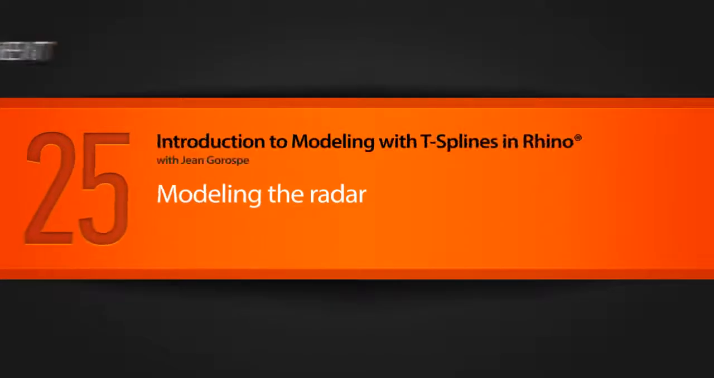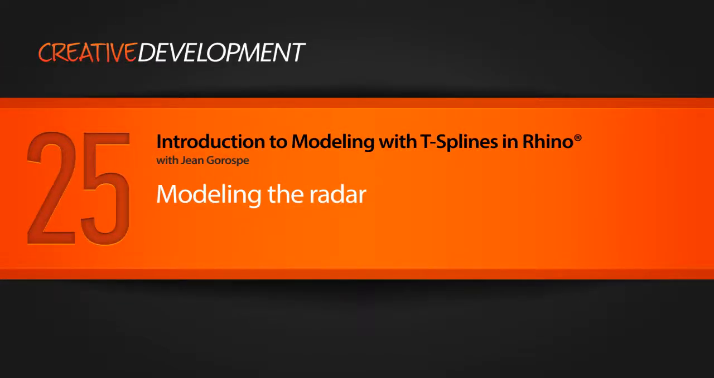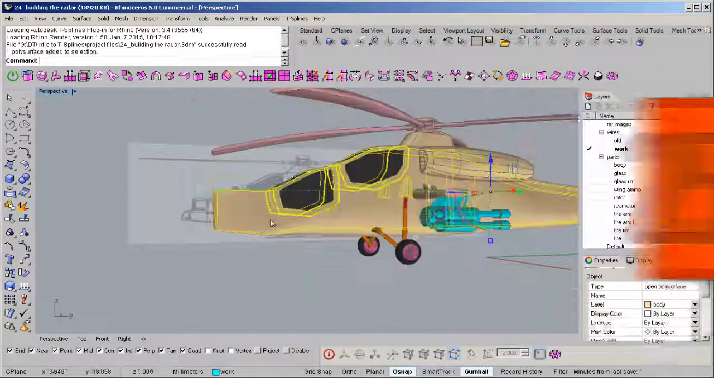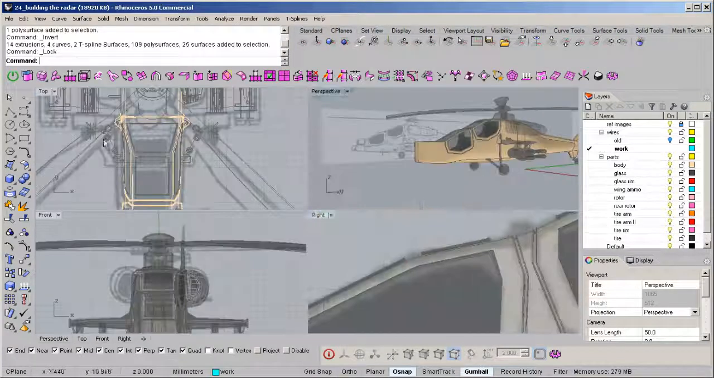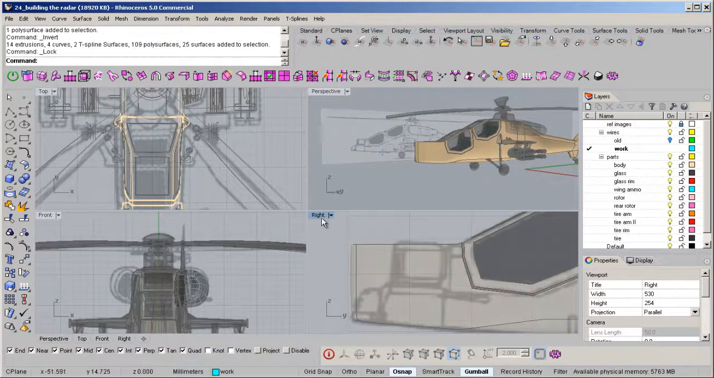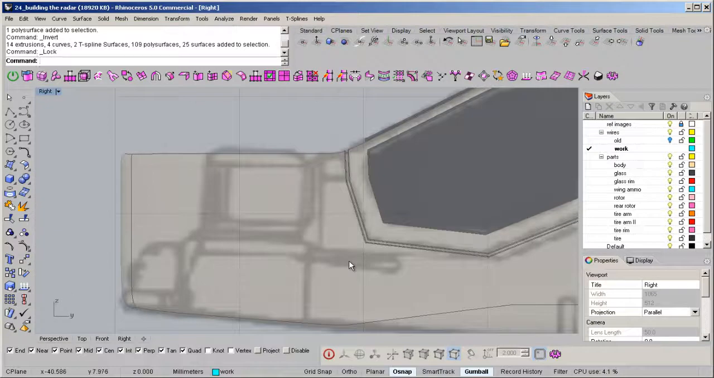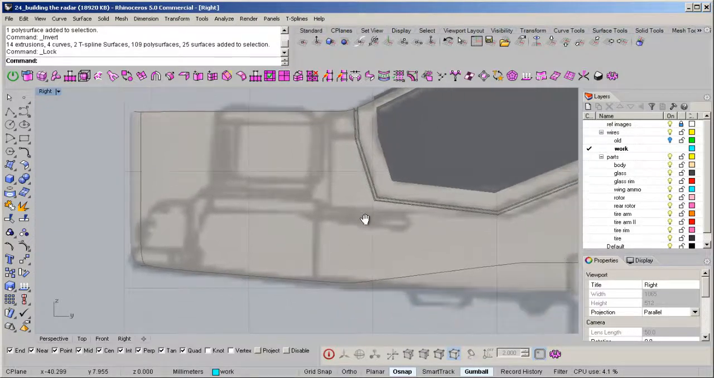In this lesson, let's build the radar for the helicopter. Let's first select our body and hide everything else. I'm going to switch to our right view and see what we can do.